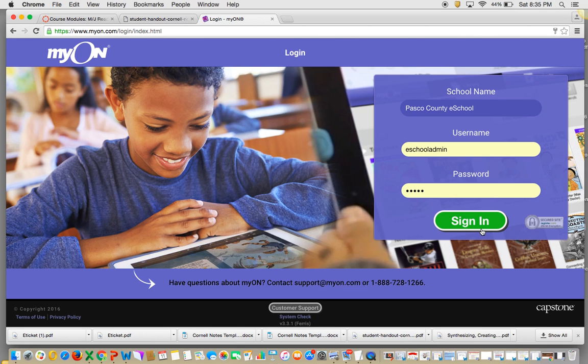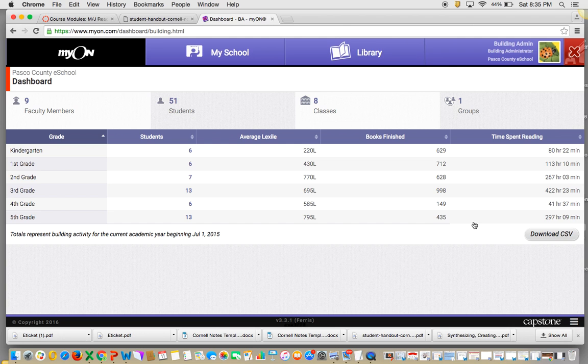So let's log in, take a little bit of a look around, and let me review some of the items I've already spoken about. So once you are in myOn, you'll see that I am signed in as the building admin. So my screen may look a little bit different than yours as a student, but this is kind of cool because you can see really everything we're able to capture, what your teacher will be able to capture and what your building admin will be able to capture.